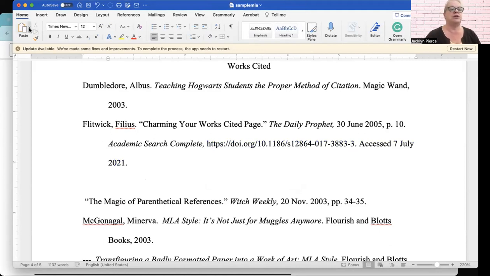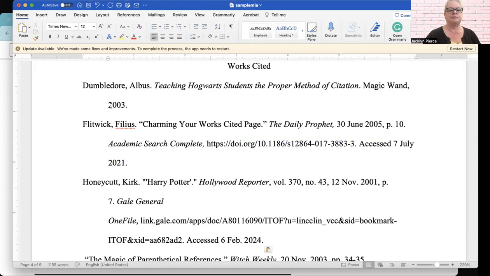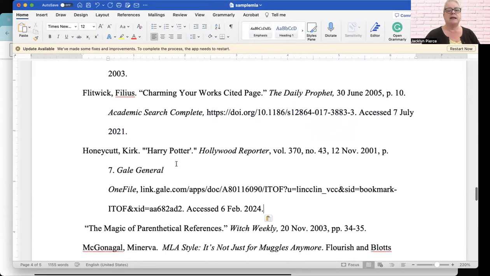So what you want to do, and I'm on a Mac, yours will look a little bit different, but I want to say match formatting. And you'll notice it kept all of the italics and it kept all of the quotation marks. It also switched it to my chosen font, which is helpful.